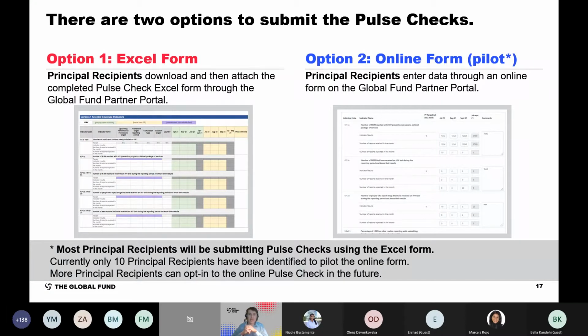What I mean by that is, if possible, for certain PRs to be able to go into a web form and just report directly in the web form, rather than always having to download this Excel file, fill it out, send it back, manage any technical issues that present themselves, et cetera. So with this pulse check, we are going to be bringing this kind of approach for the first time. So that means we're going to have two options.